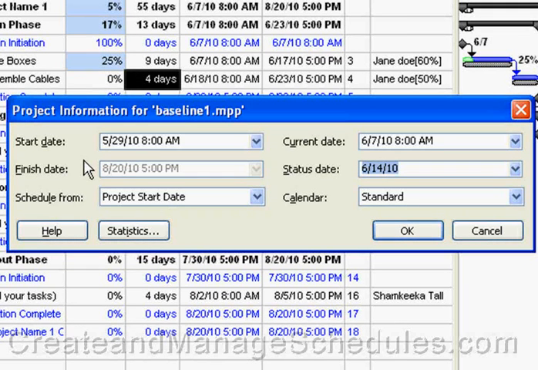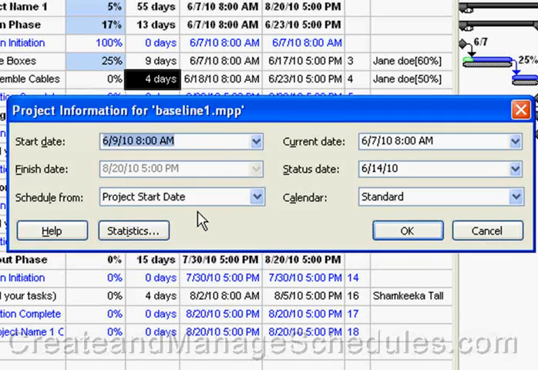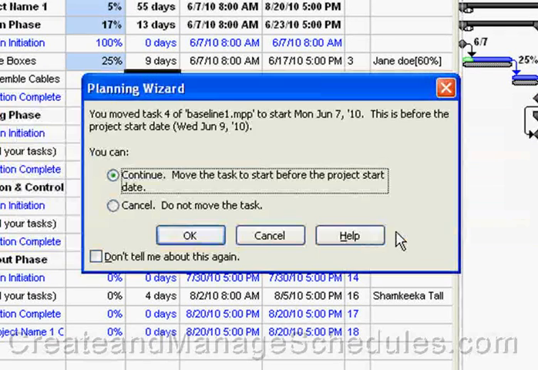It didn't start on June 7th. Let's say it was delayed and it started on Wednesday, June 9th. So we can change that. Then we can feed this change to our schedule by selecting the begin milestone task and clicking on the update task from the toolbar. So what we'll do is we'll close this dialog box. We've set our start date, our current date, and our status date, and we'll move the tasks.